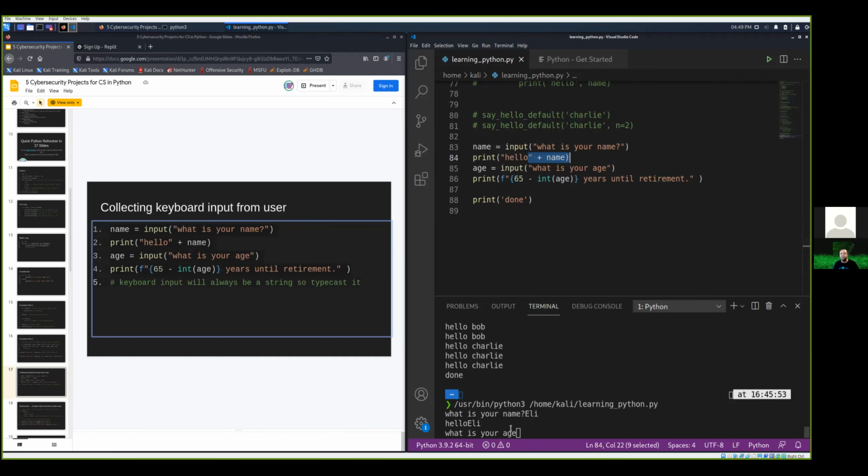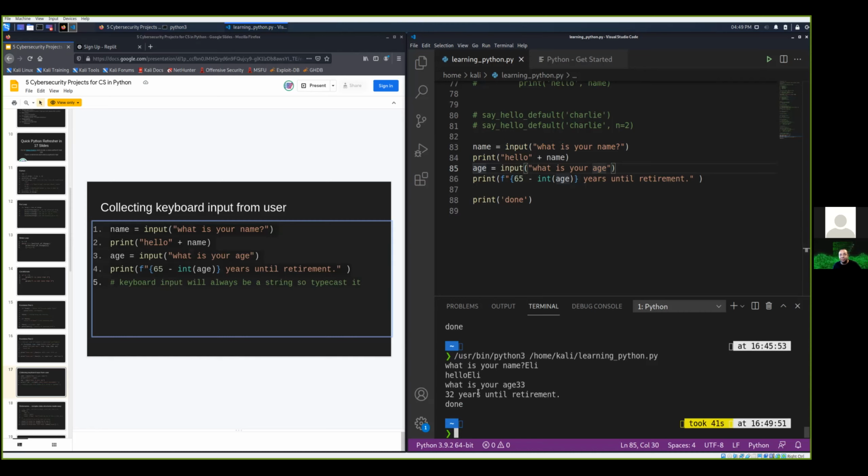Now it's asking, what is your age? Question or no question mark. Why isn't there a question mark? Because I didn't put a question mark. That's bad on me. I should have done that. Let me update these slides. So let's put an age in here. I'm going to put 33. And it says, I have 32 years until retirement. And then we finally see our famous line, done, at the end, top to bottom, left to right, following the rules along the way.